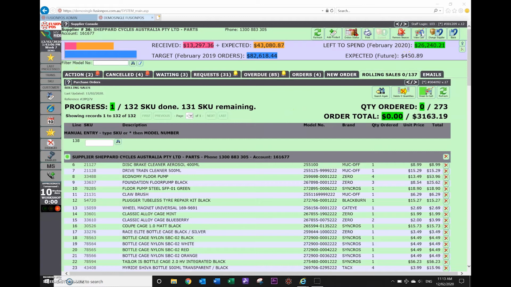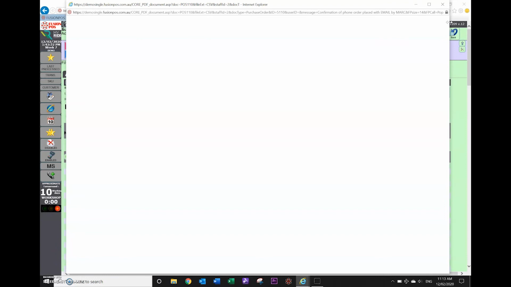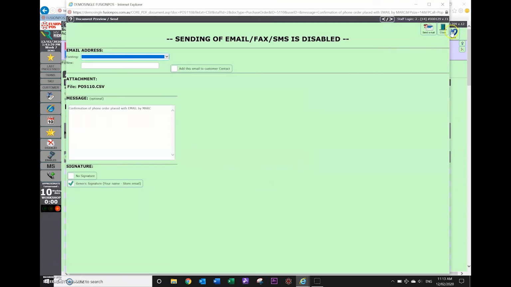you can view the cart for the items that are in it, enter your contact on who you spoke to, decide whether or not you want the cost on the purchase order, put in when you expect the goods to arrive, select all the items you want to go in this particular purchase order that you're sending forward, and click orders. And the system will generate the purchase order. Let's cancel this because I don't.